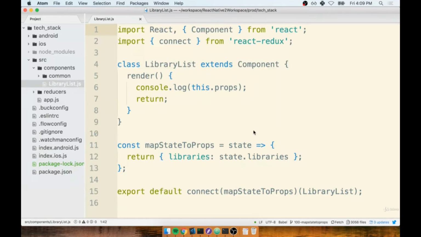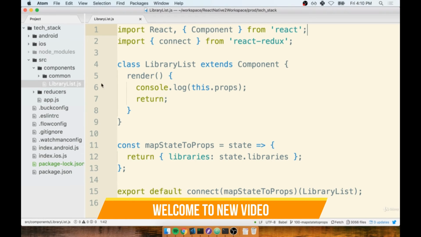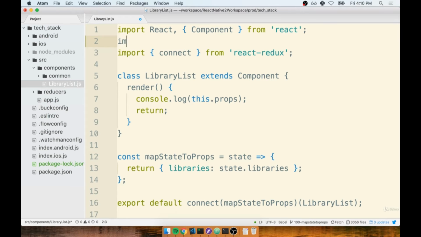In the last section, we discussed how a list view works, and now we're going to start to implement it into our application. I'm inside my library list file. I'll first begin by adding an import statement at the very top. So I'm going to import a component from React Native called FlatList, like so.